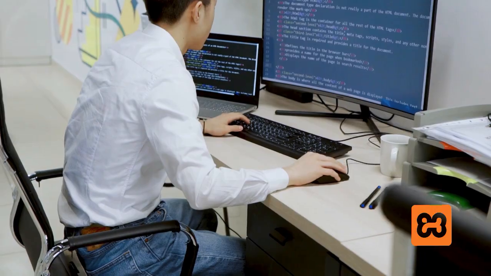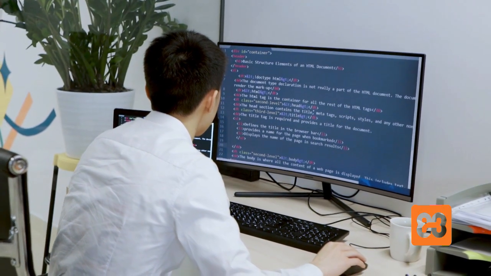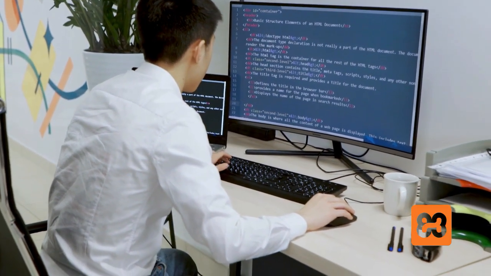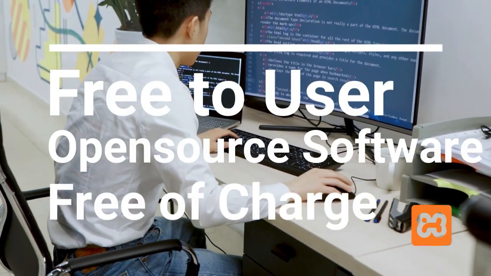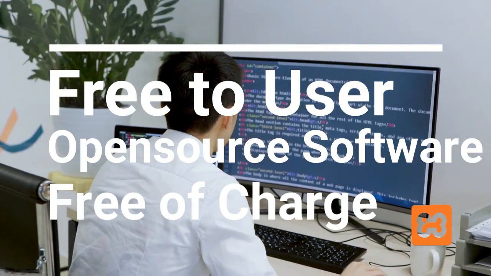Now, before we start, we need to know some short information about Xampp. Why this software is of great help for software developers and programmers. And it is completely free. Yes, it is free. It is an open source software. You can use it free of charge.